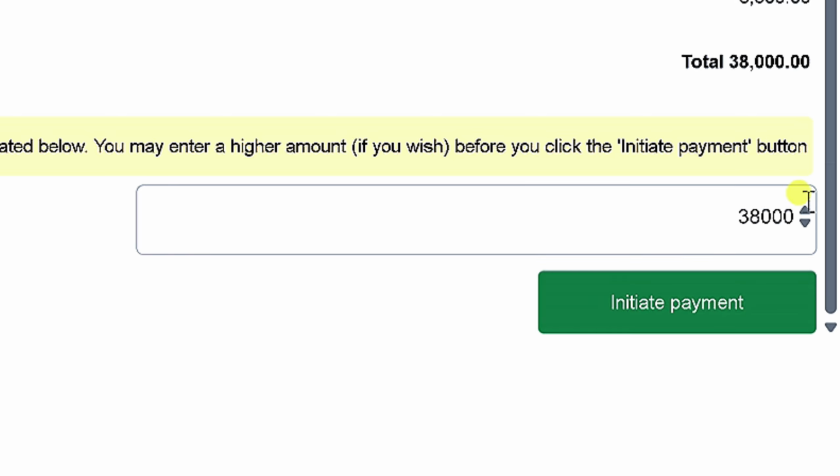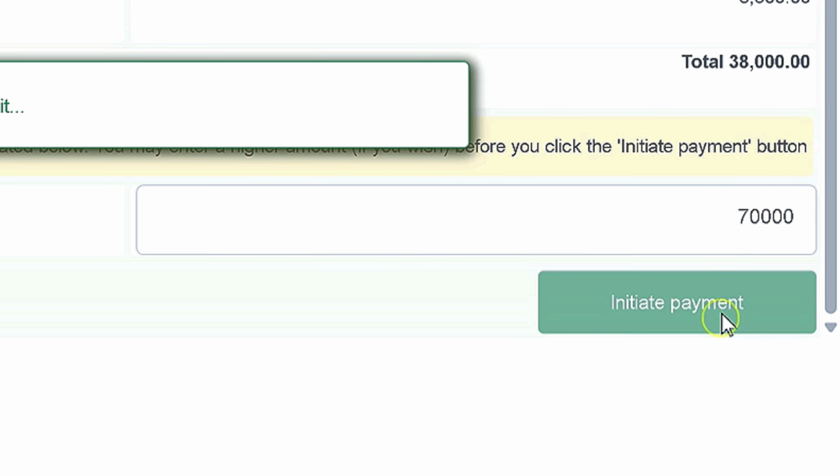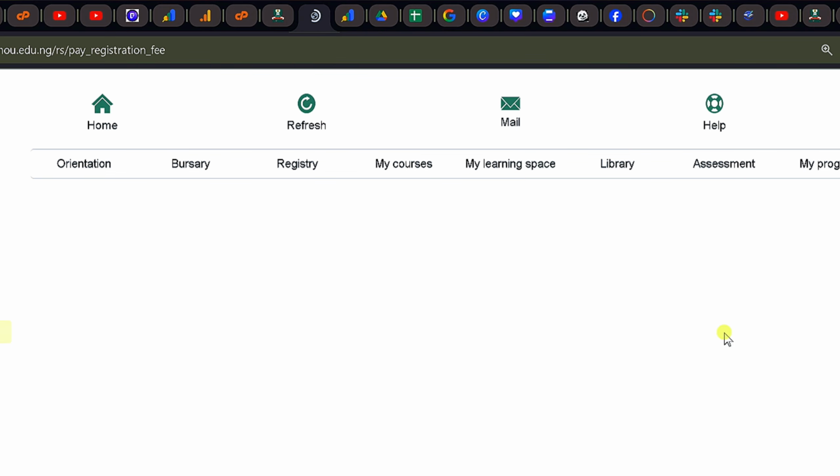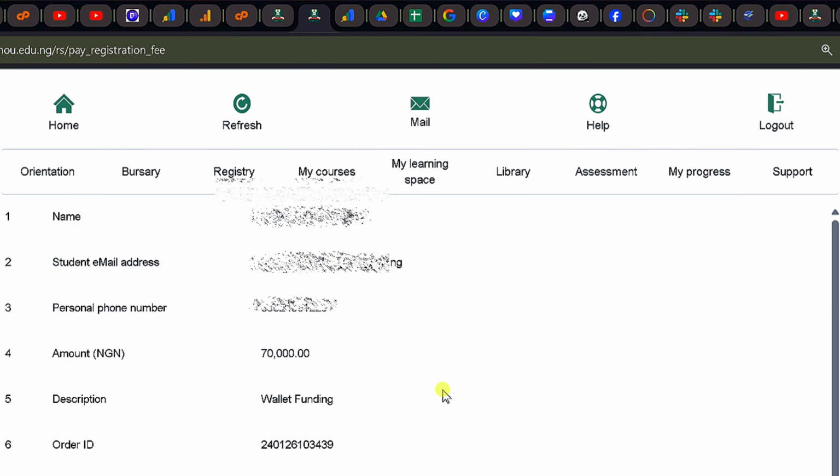So for this person now, you cannot leave it at 38,000. So let's assume she's doing 70,000 naira. So you click on initiate payment. All these are notifications, just cancel all of that. So now, as you can see, the transaction is being processed.